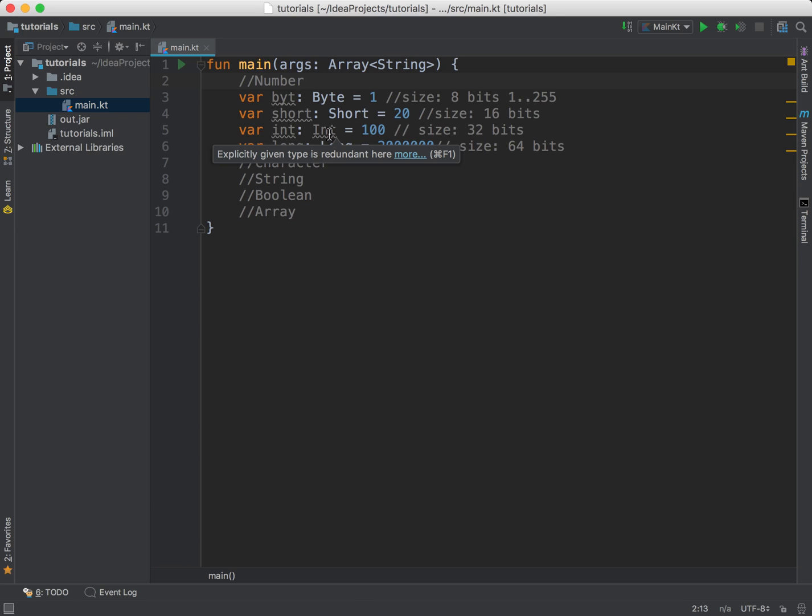So if you want something other than int, you have to explicitly specify. For example, if you want a big number, you have to explicitly specify that this is a long and you don't want int. These are the integer number types without any floating points.